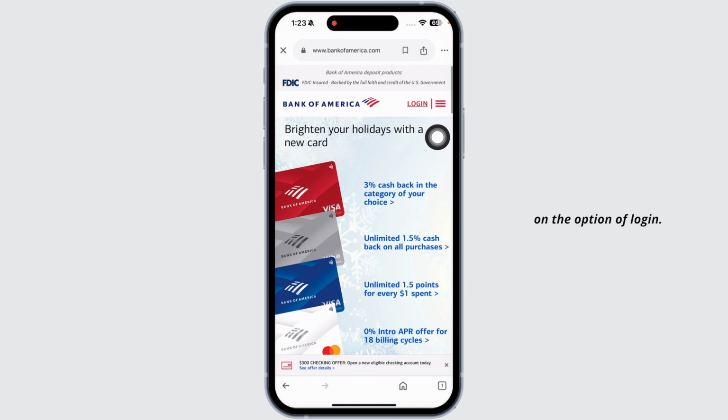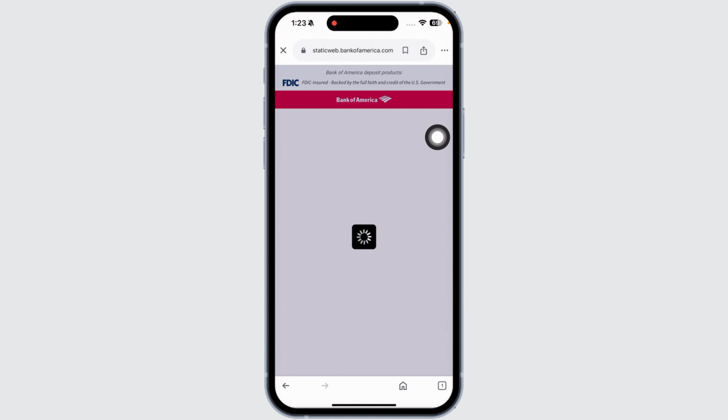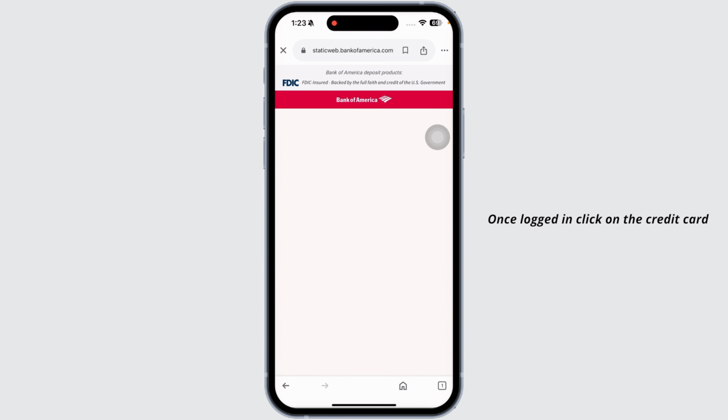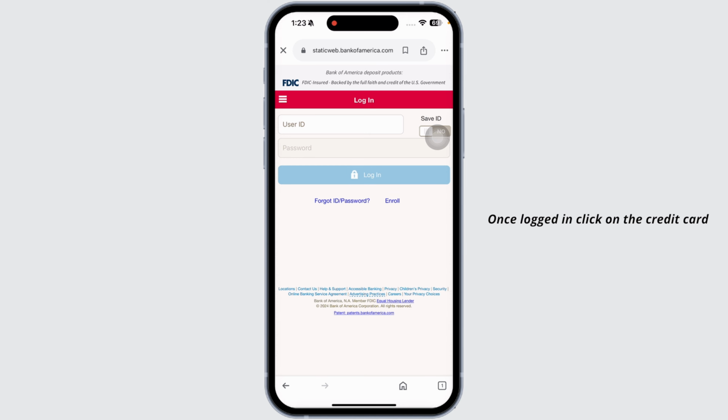Now, click on the option of Login. You will be directed to the login page. Now, go ahead and provide your credentials and then log into your account. Once logged in, click on the credit card or debit card account from the account section.